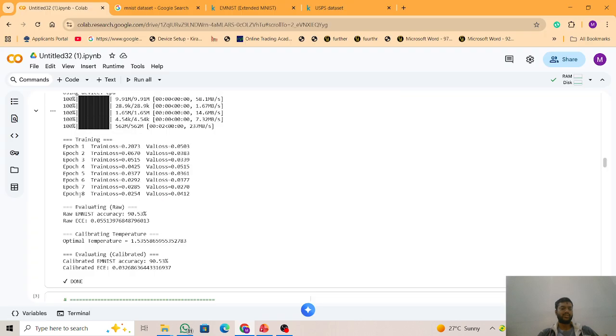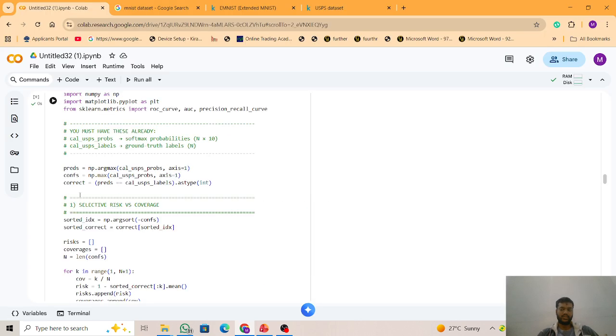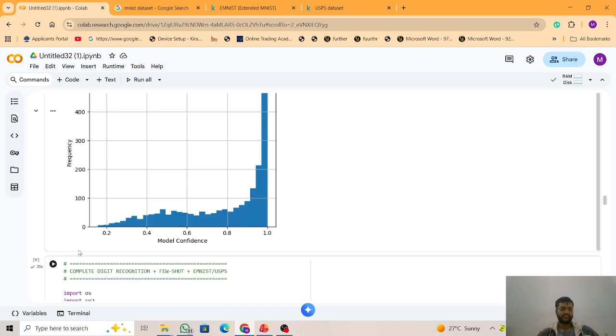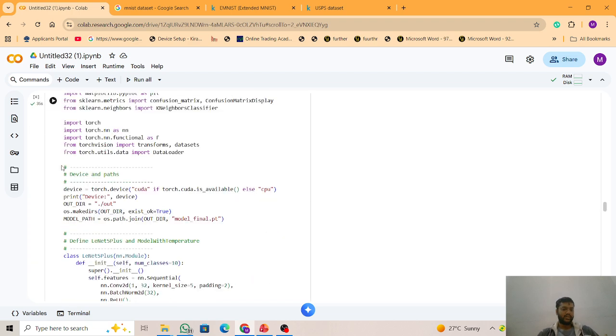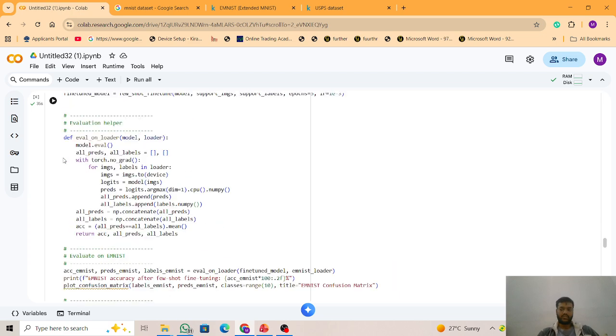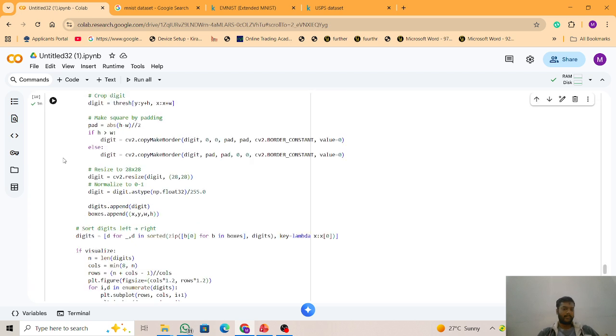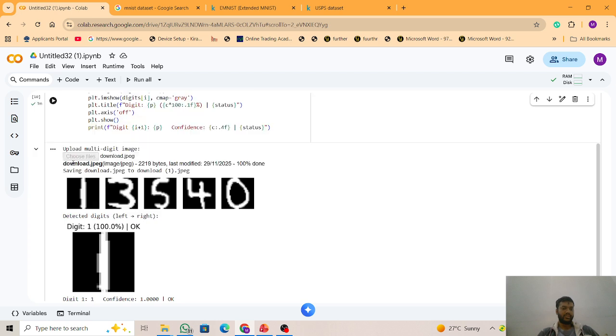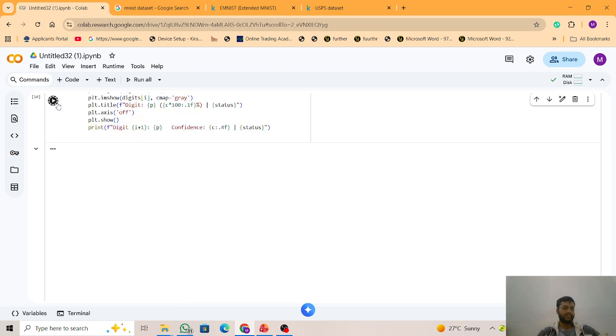So I will show you the demo quickly, due to lack of time. Here you can see that in this part we will perform the demo. So we choose the files, and the file I am choosing here.